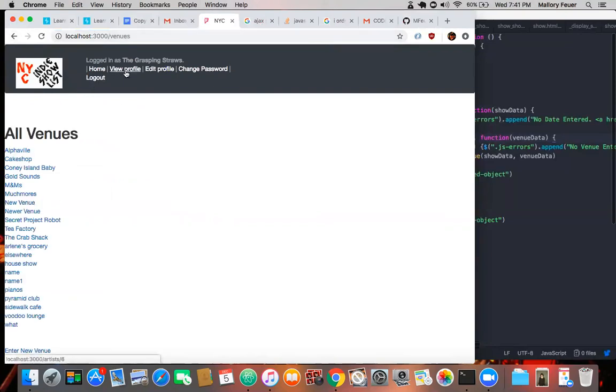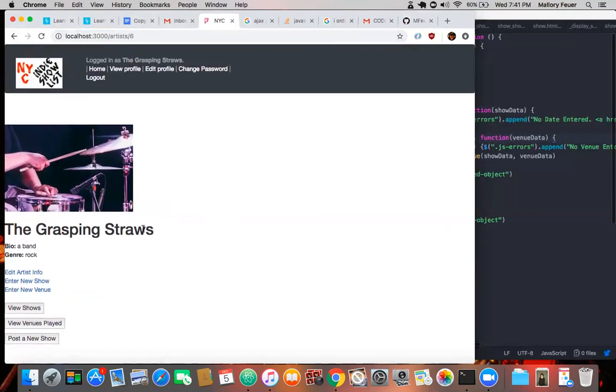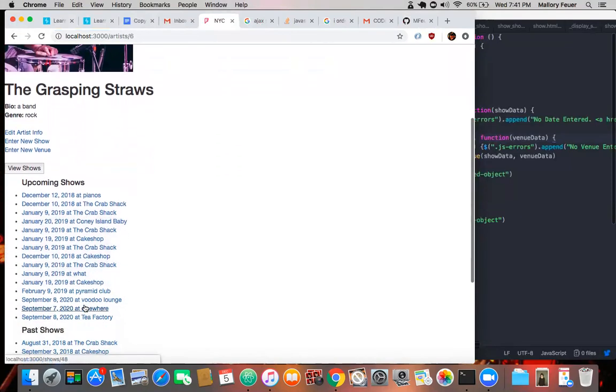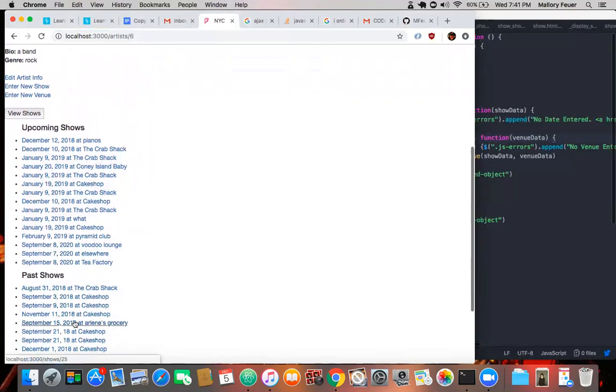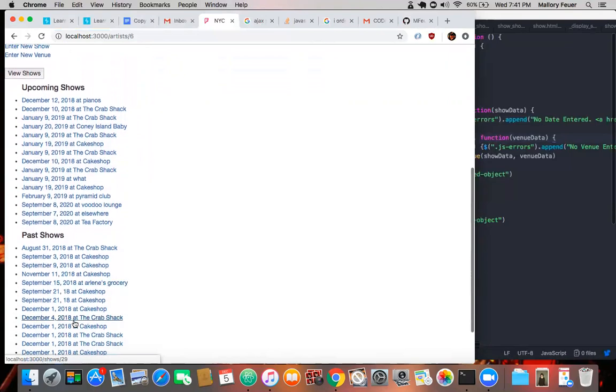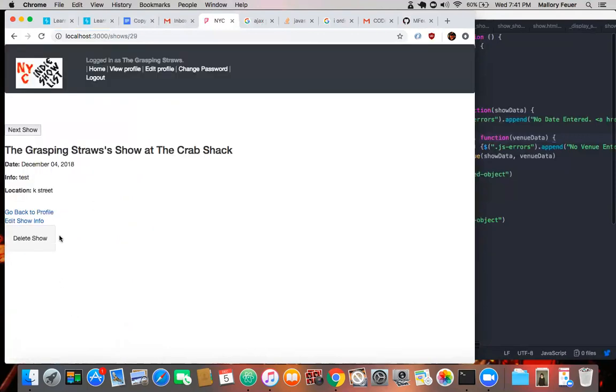Here, the JavaScript functionality that I added was some AJAX calls. I made a button where you can see all the upcoming shows and past shows. It makes an AJAX call to the artist's show index, and then sorts them based on the date into upcoming and past shows. And then these are each links. I can click on one of them and see the show page for the show.